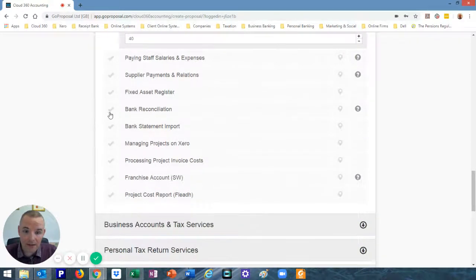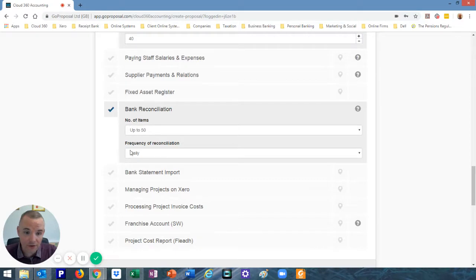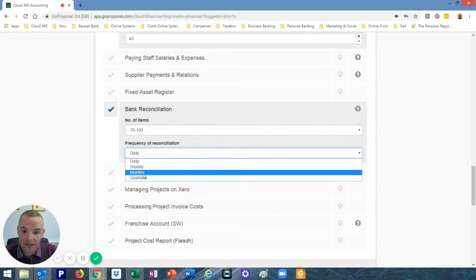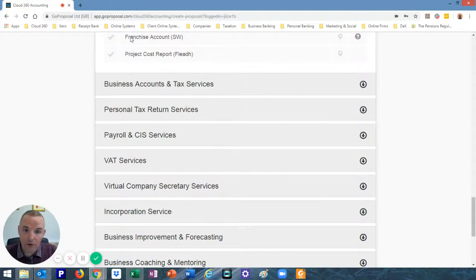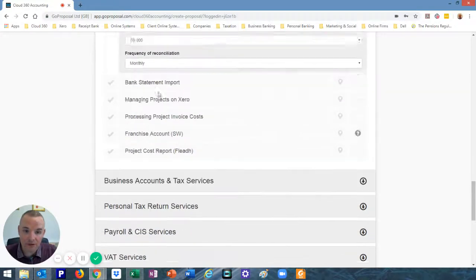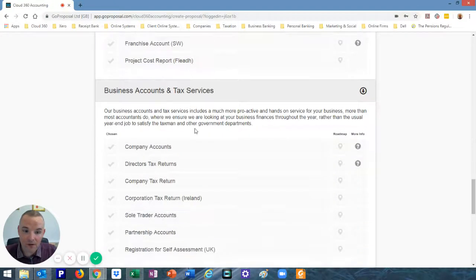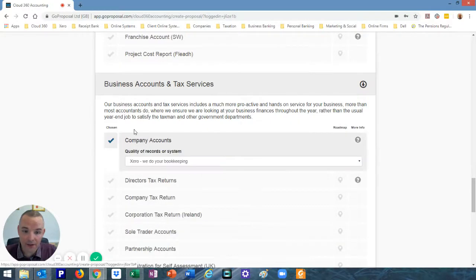We might actually do your bank reconciliation for you on Xero, and let's say there's 76 to 100 items in your bank account to be reconciled every month, and let's say we're doing that on a monthly basis for you. We would also, on the back of some of those bookkeeping services, provide you with your business accounts and tax services, so your company accounts.